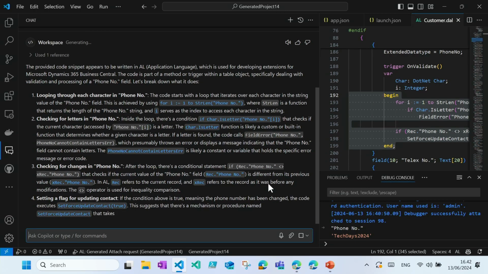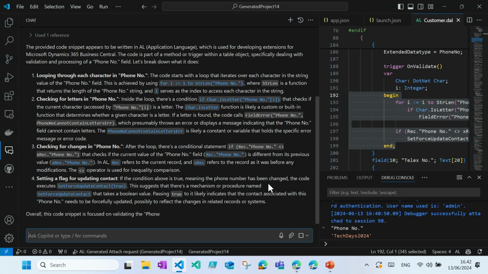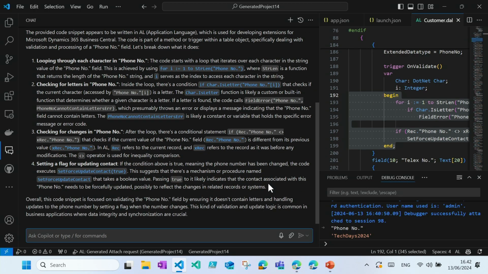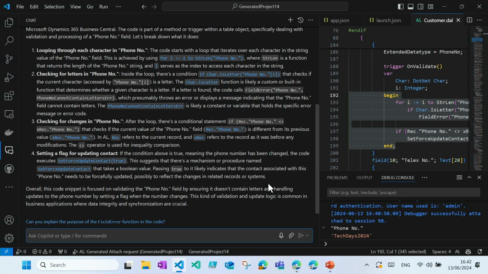Right, so it kind of tries to explain here that I'm trying to loop through each character in the phone number, and it's checking for letters in that, and it checks for changes in it, and it obviously does something else, right? Super quick, going from the client, going in to understand what these things are doing on tables or fields. That's what we're supporting right now.